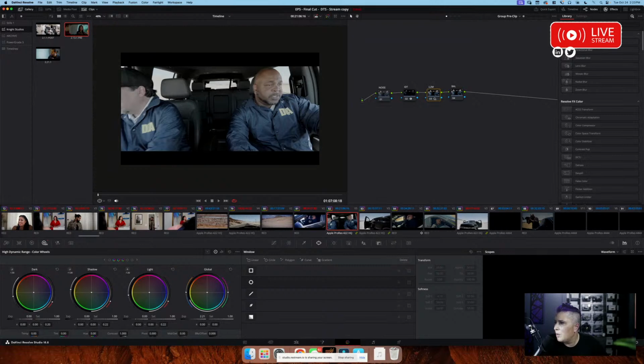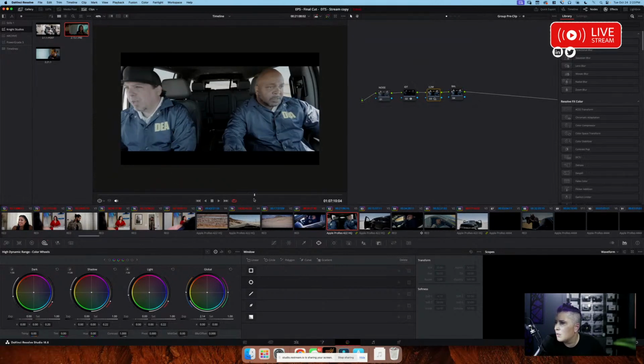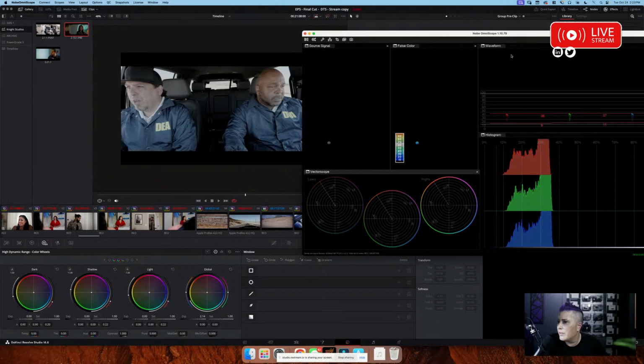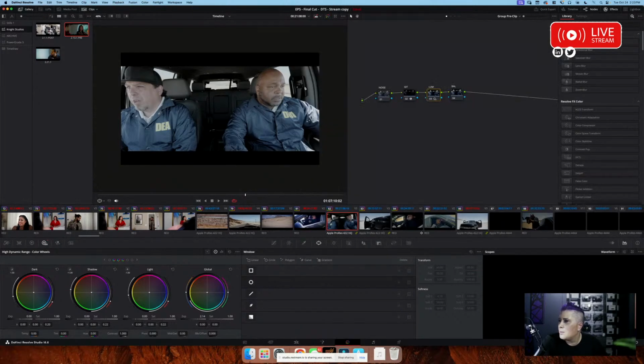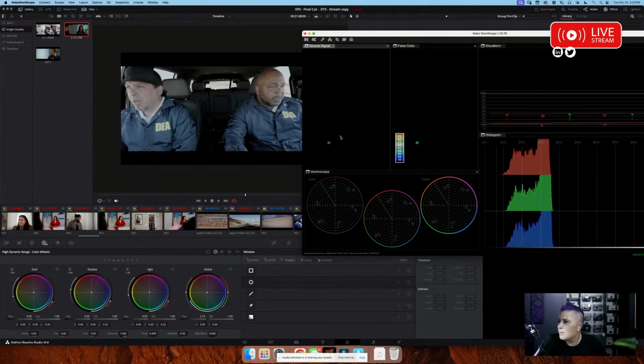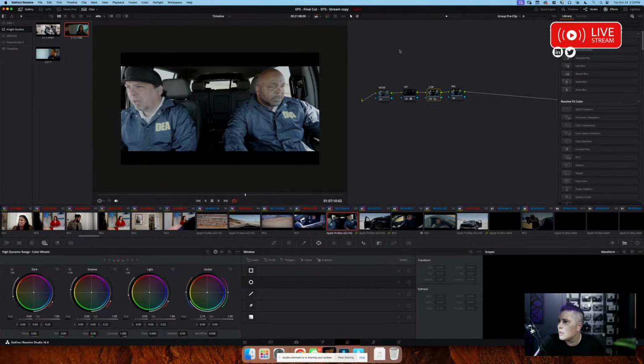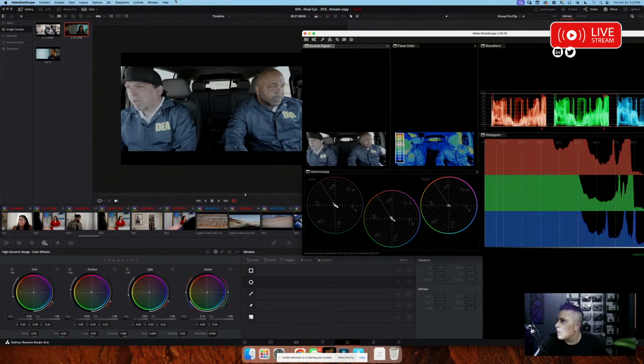Got a good thing going here. Yeah, looking at my scopes, doesn't look too bad, should say so myself. All right. So now, window.